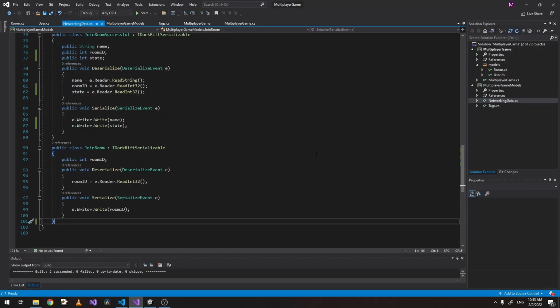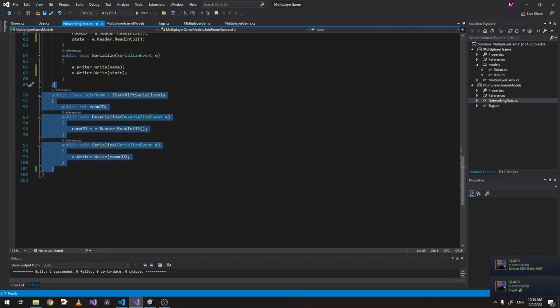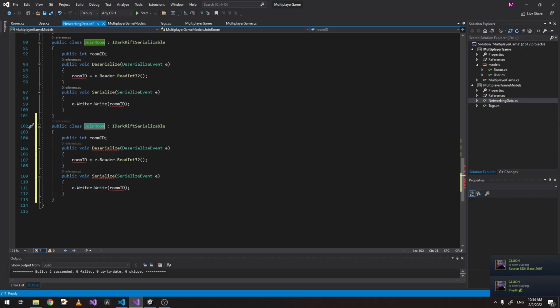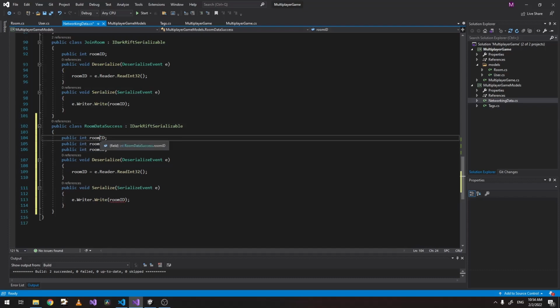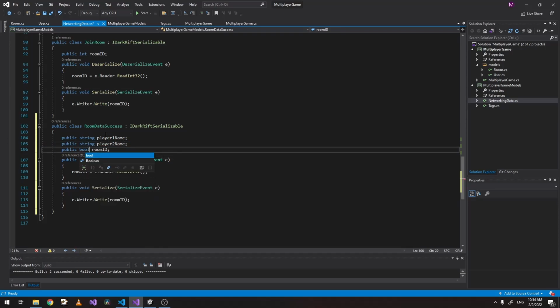Now the next part will be to actually receive some data from the server when we join that room. And to do that, let's just create a new networking data that will be room data success, which we would like to return player 1 name, player 2 name, and just if the room is full, is room full.